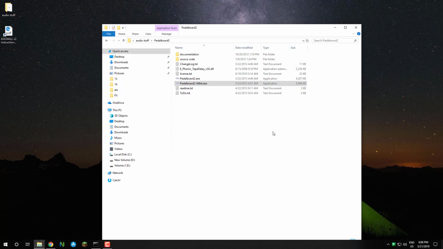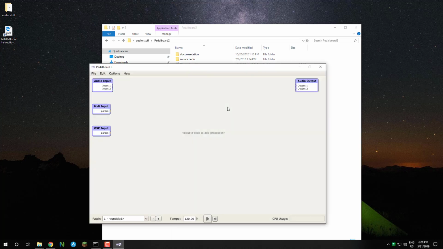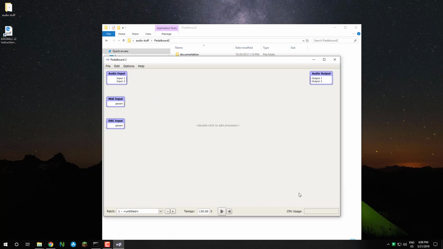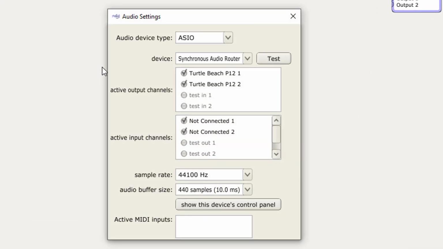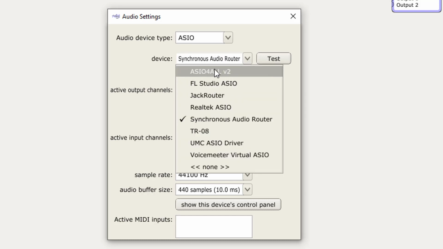So we got Pedalboard. What you're going to want to do with Pedalboard is pretty much ignore everything for the moment. We'll work with it later. And you're just going to go to Options, Audio Settings. And now that you have the synchronous audio cable, it should show up in this list. We got ASIO for all. I have FL Studio installed, so I have some FL Studio ASIO drivers. We also have Jack Router. Make sure Jack Router is in there. If it isn't, something went wrong. I'm not sure what it is. You're just going to want it.